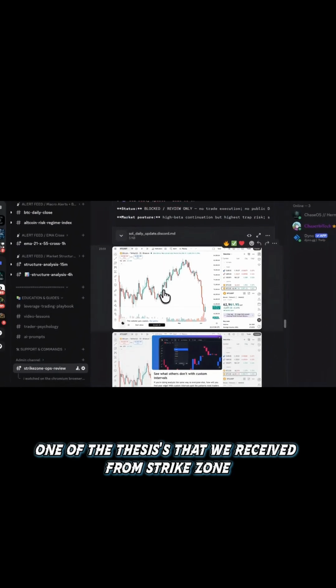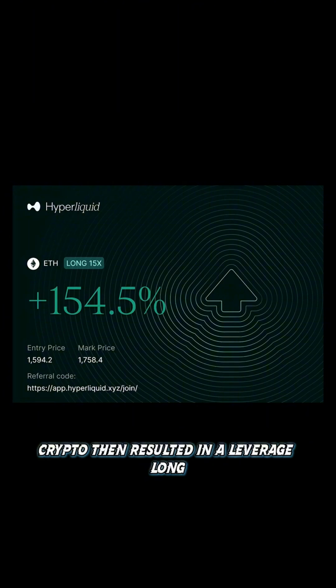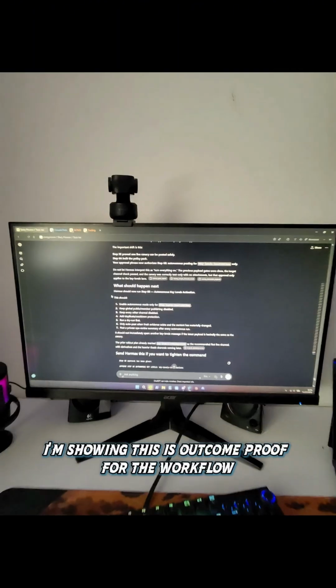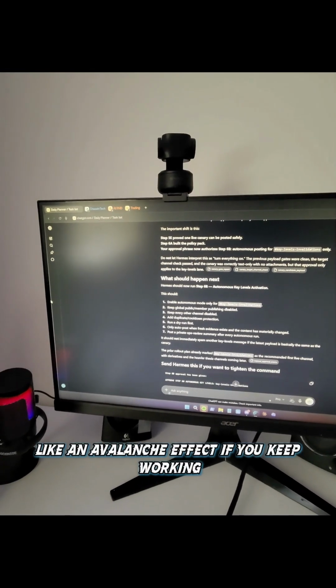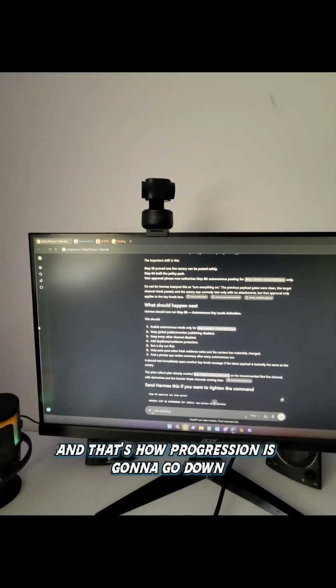One of the theses that we received from StrikeZone Crypto then resulted in a leverage long that reached plus 154%. I'm showing this as outcome proof for the workflow. Like an avalanche effect, if you keep working, it starts going at a fast pace towards the end, and that's how progression is going to go down.